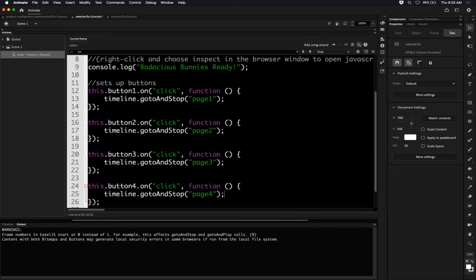And again, that's why we're keeping these naming conventions, that we actually named our button instances and we were able to name our actual frame labels. And just having them generic, but having them kind of match up makes it easier when we're coding just to keep track of what we're trying to do. All right, so that sets up buttons.